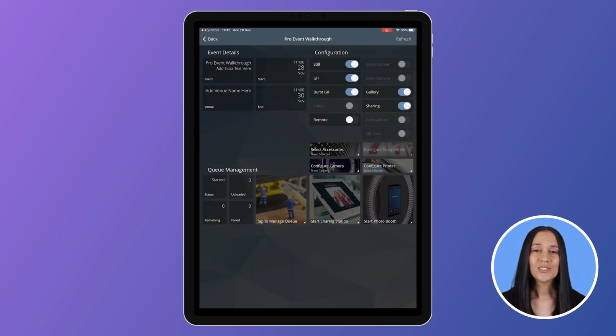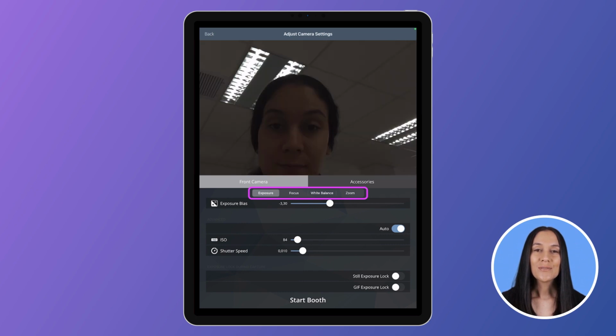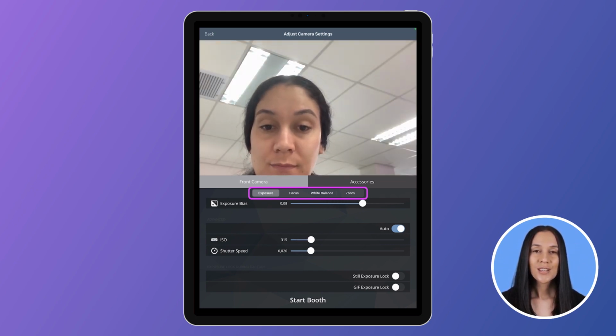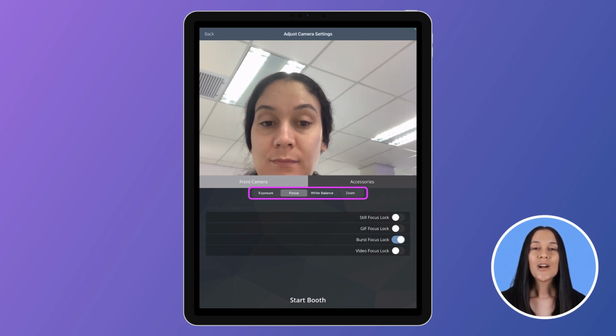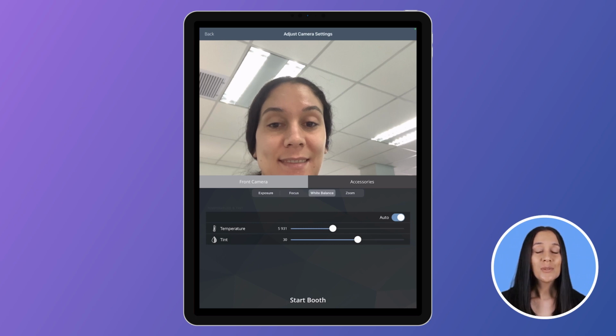After that, you are taken to a screen where you can adjust your camera settings. There are a number of things you can change, such as exposure, focus, and white balance. You can adjust your camera settings here, or you can do it during the live preview by swiping up with 3 fingers. That will bring up the same menu.